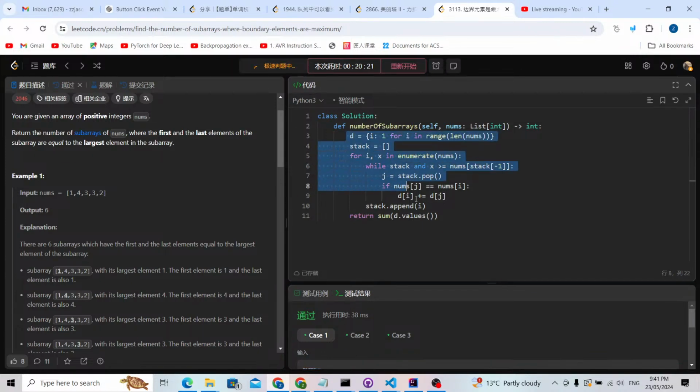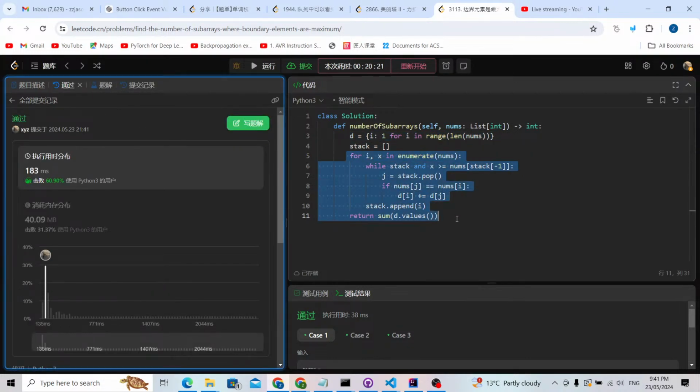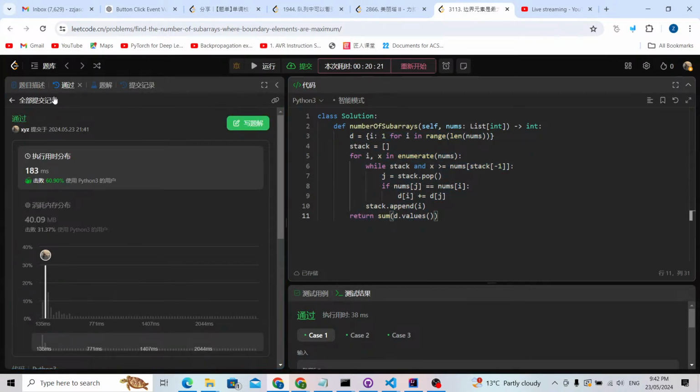The time complexity is O(n), because for the hash table, this is O(n), and for the monotonic stack, this is O(n). As you can see, it's pretty fast.